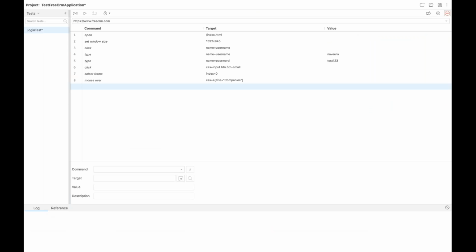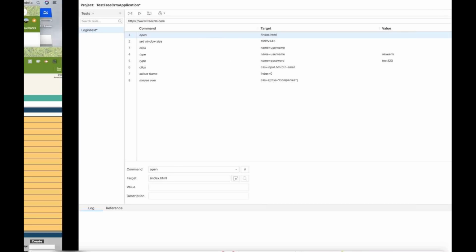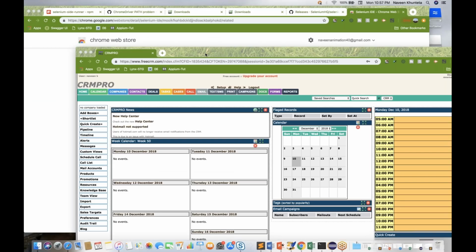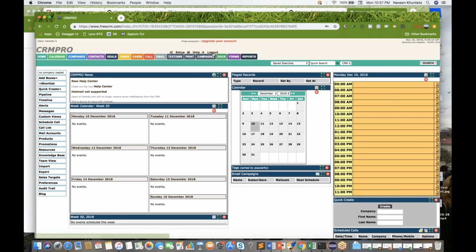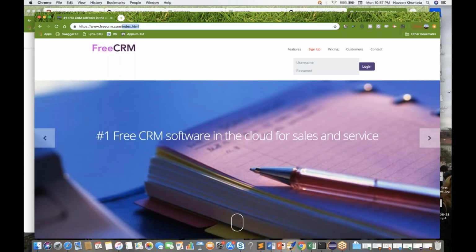Now the first command is open. Just like in Selenium WebDriver, we have WebDriver driver equal to new Chrome driver or something like this, and then we have driver.get. So driver.get here will be considered as open. Open means this is your base URL, and along with your base URL, index.html will be appended over here. That index.html means, if you open freecrm.com, so let me log out, and the moment you open freecrm.com/index.html, automatically it will take the respective URL over here.